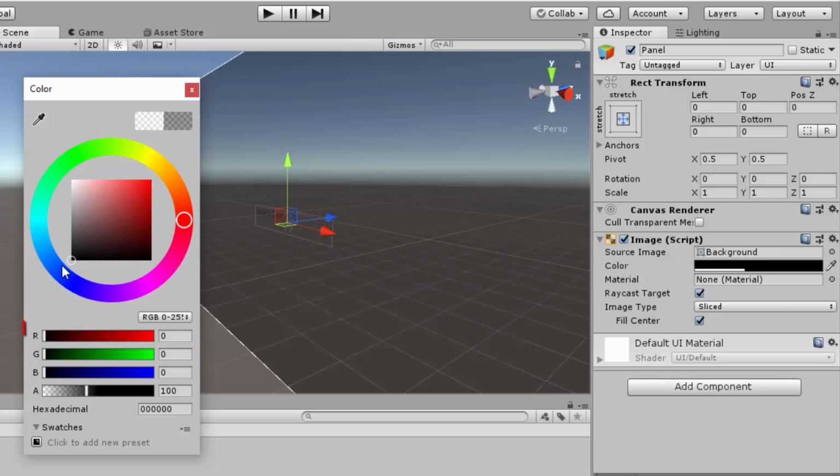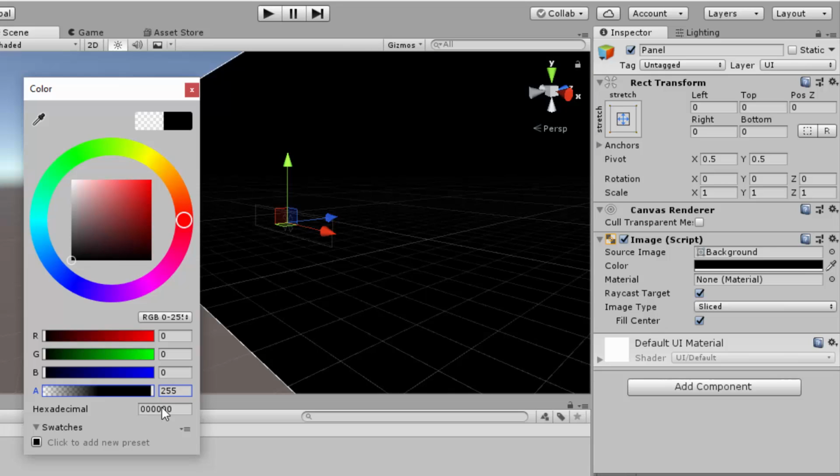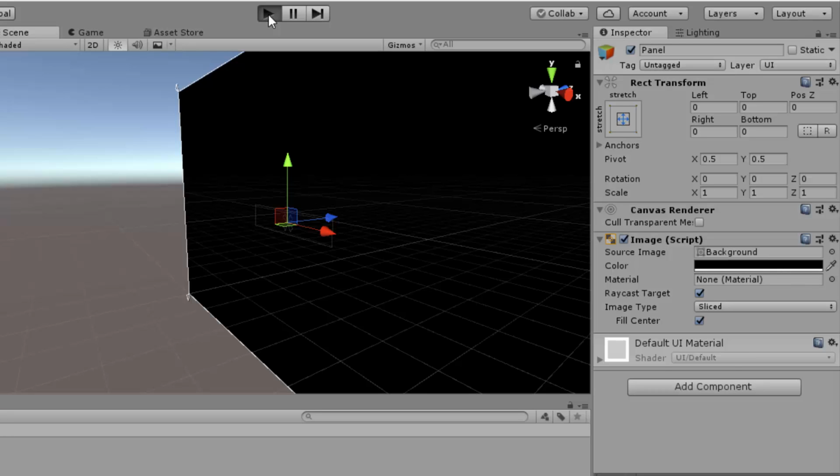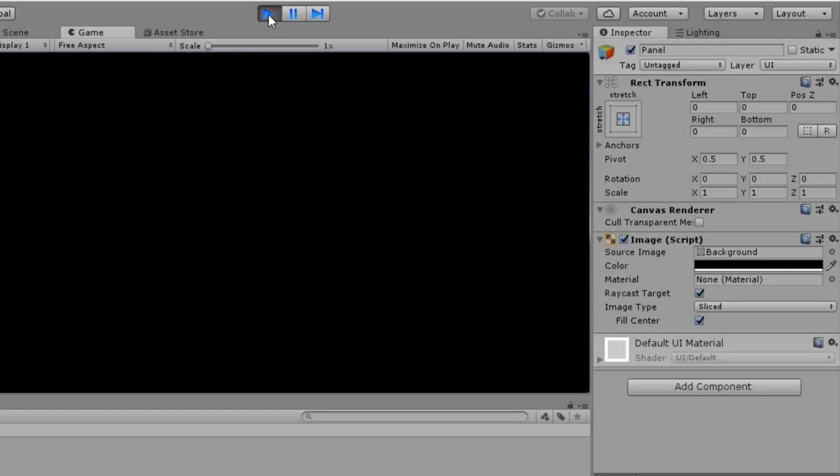You can see the RGBA values at the bottom. That is the amount of red, green, and blue that make up the selected color. The A represents the alpha, or the amount of transparency. If we slide this over to 255, the panel becomes completely opaque. In the editor, you can still see through the panel, but when you run the game, it is solid black. What happened to the title text?